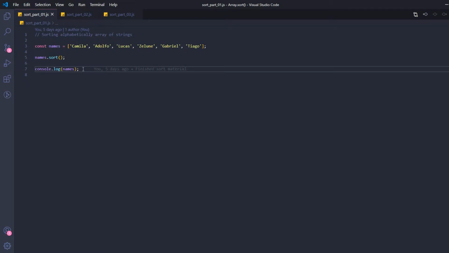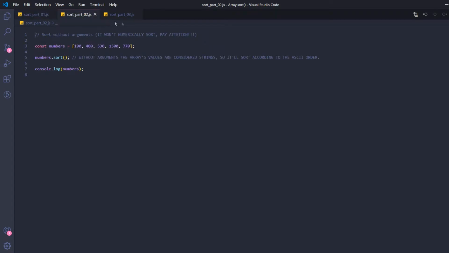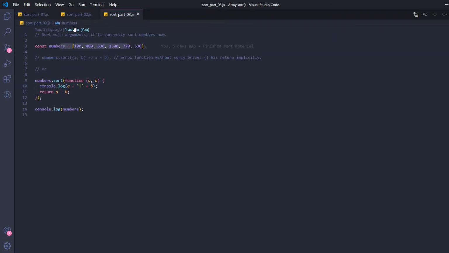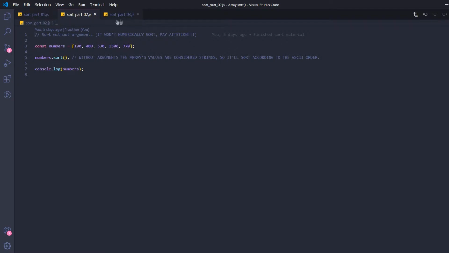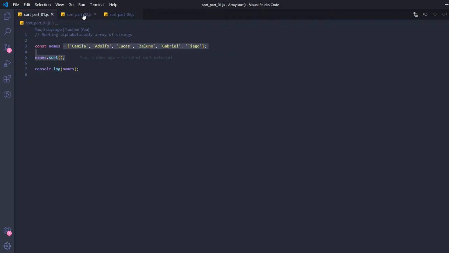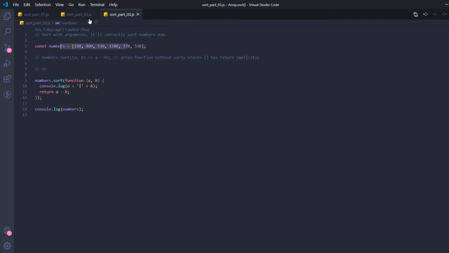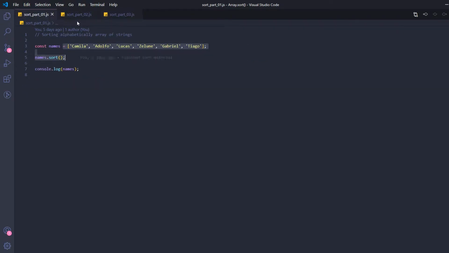So we can use it to sort strings alphabetically, and we can use it to sort numbers, but pay attention, because we have to pay some special attention when sorting numbers, because we need to do some more things for it to work correctly. So watch the whole video, because I will show the wrong way to sort numbers and the right way to sort numbers, so you will know what to do.